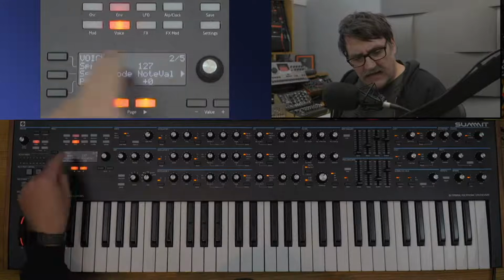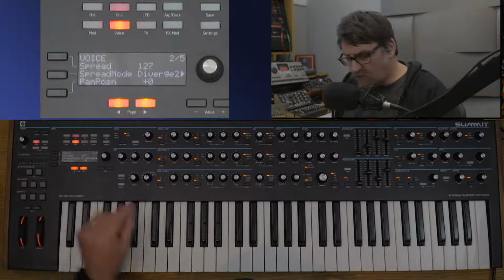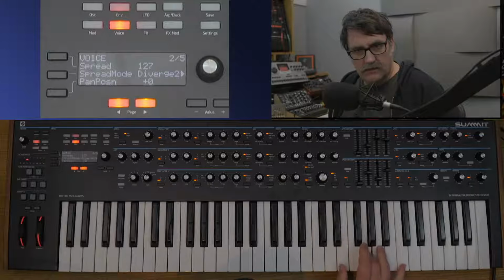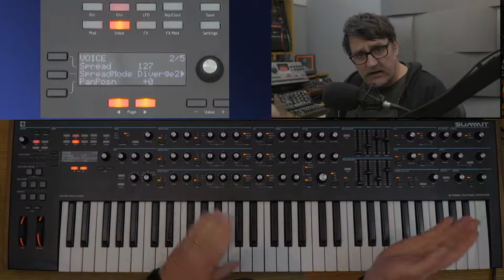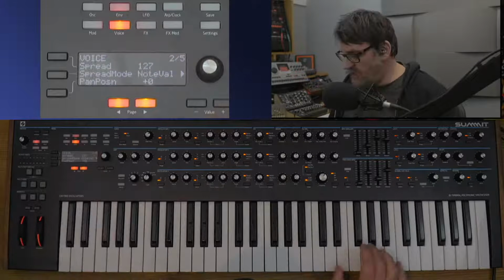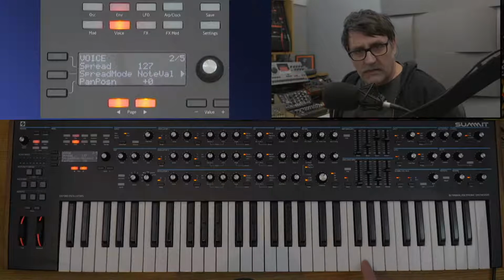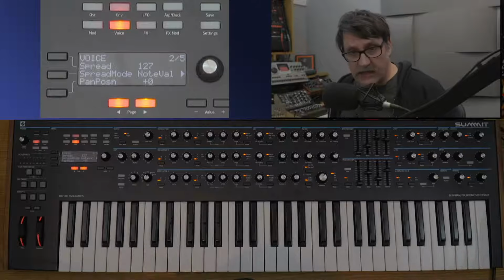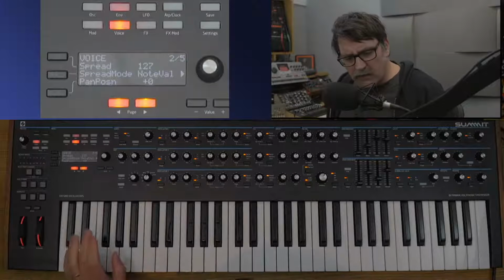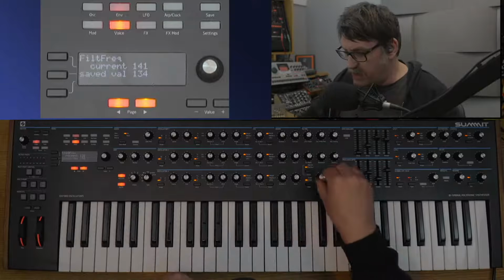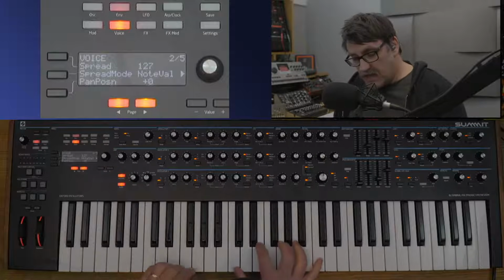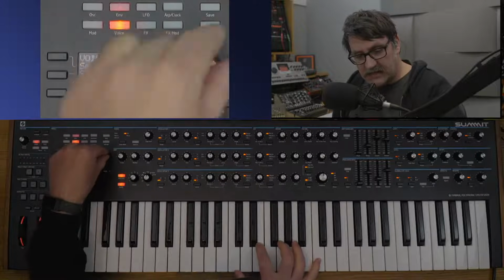Now if we do the same thing with the round robin, you can hear now, on diverge 2, it's bouncing around, it's moving around. But if we go to the note val, that particular note is going to hold in that stereo position. Now, why would we do that? Once again, this is very useful when we start to think about the arpeggiator. So this is the diverge again.